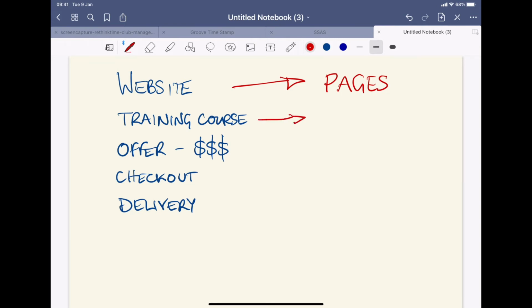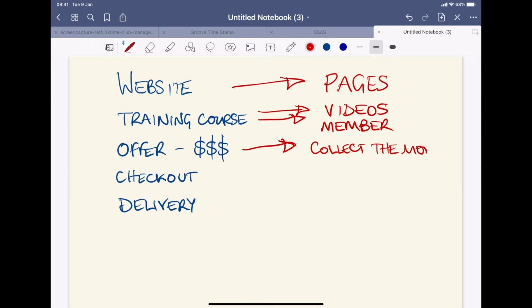Now, the training course, there's probably two parts to this. One, it's going to contain videos, and you're going to have to put it somewhere, typically a membership program, somewhere where you can save these things. In order to give an offer, obviously you've got to write it and stuff, but you've got to have a means of collecting the money. Okay, so you need to be able to set yourself up to be able to collect it.